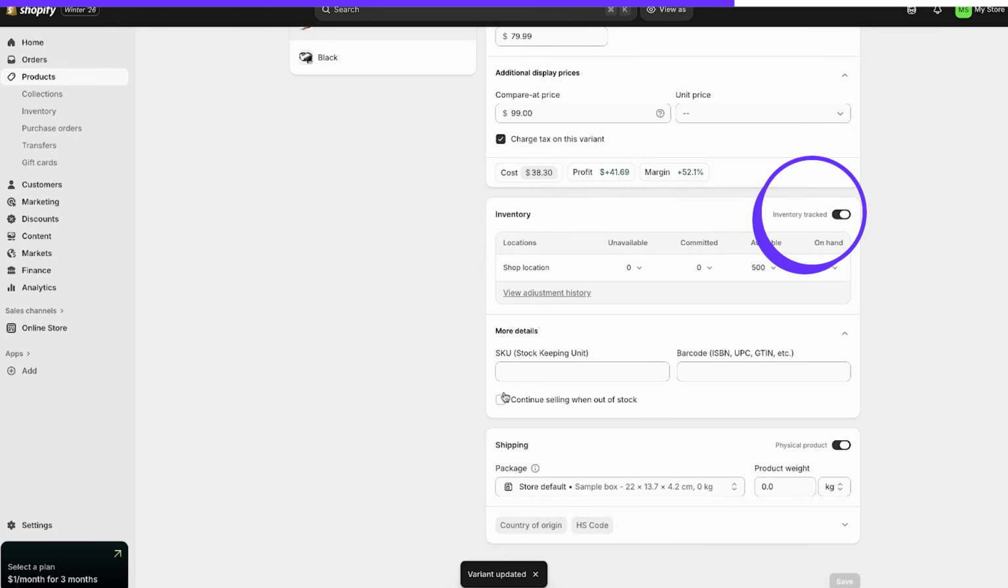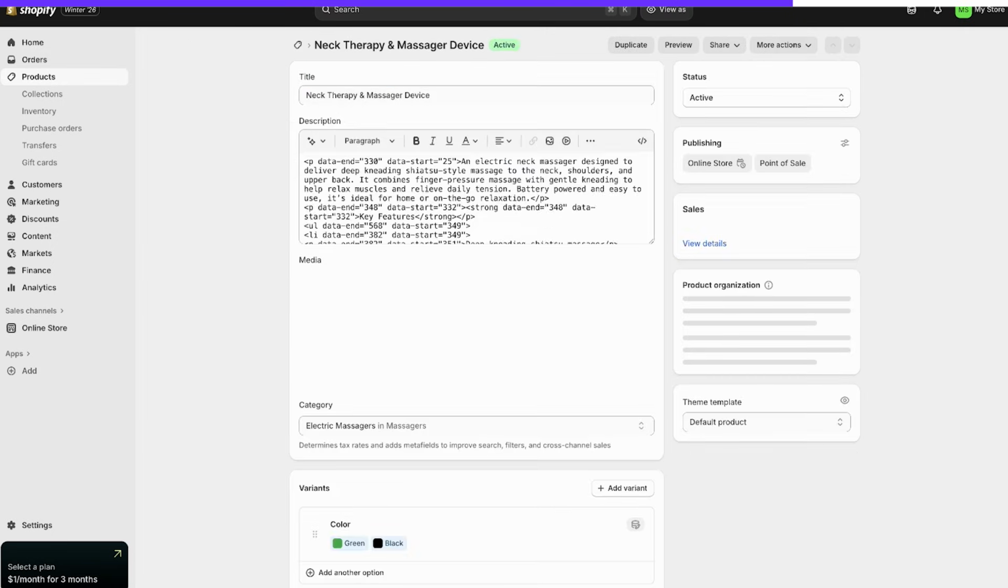Inventory settings. Keep track quantity checked. Since you're dropshipping from AliExpress and can always find alternative suppliers if needed, enable continue selling when out of stock. And now I will come back to the page we saw before for final adjustments.